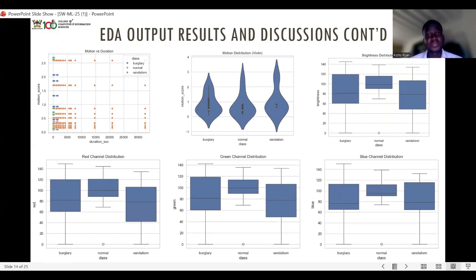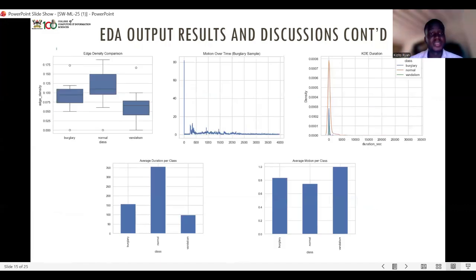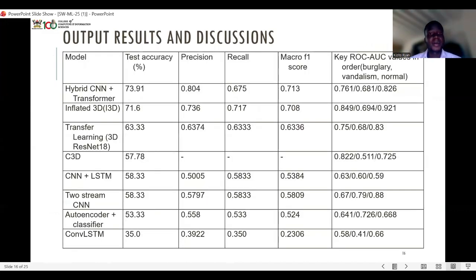We had a motion distribution violin box plot, and a brightness distribution across the 3 classes that showed that the normal class had the lowest brightness distribution. We did an RGB channel distribution, having 3 box plots as shown down there. We were able to do an edge density comparison, motion over time, KDE, average duration per class, and average motion per class.